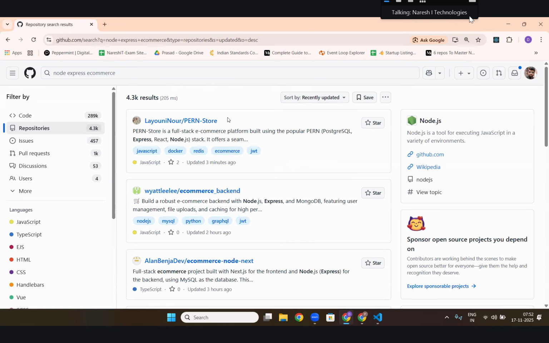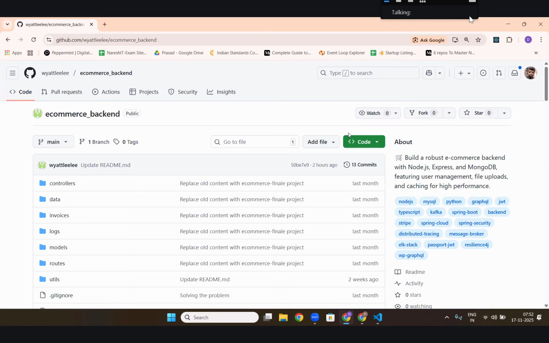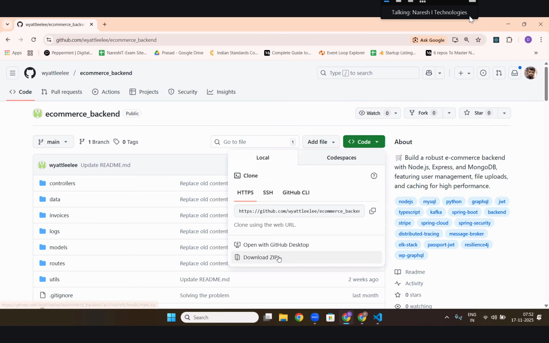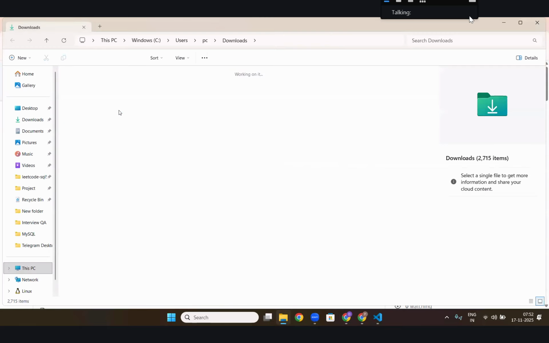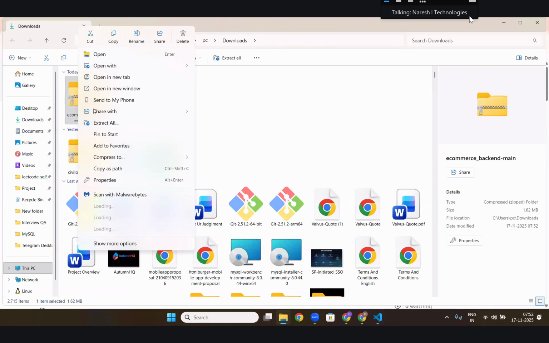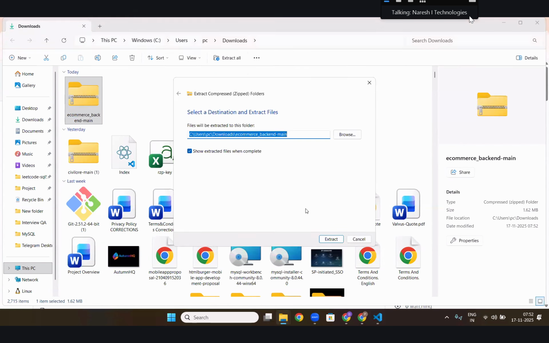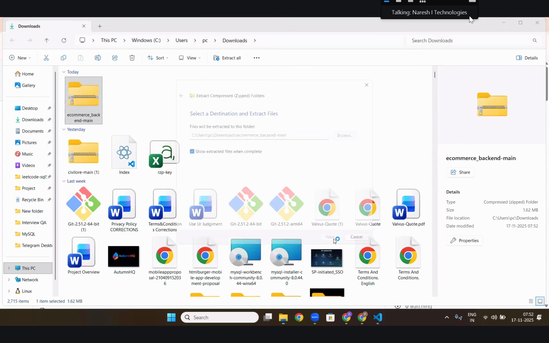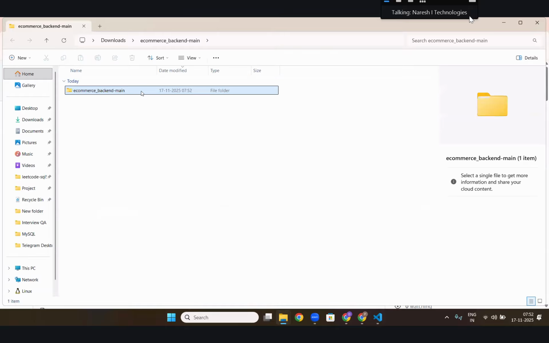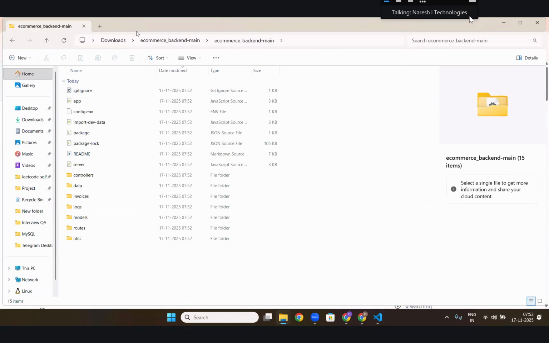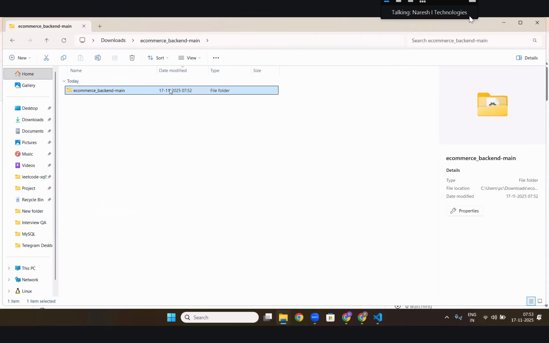Least recently updated? I clicked it, sorry. Now just take it, download it. Even in our project, we will do this only. We will do the e-commerce only. We do a minimal one, not the big one. We'll see how it works.